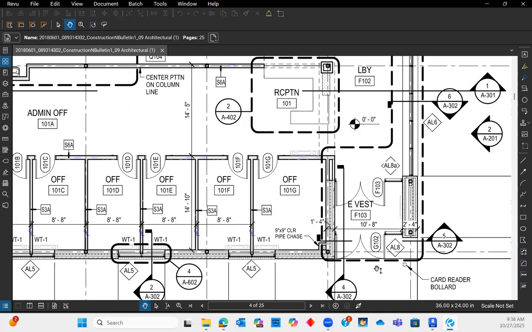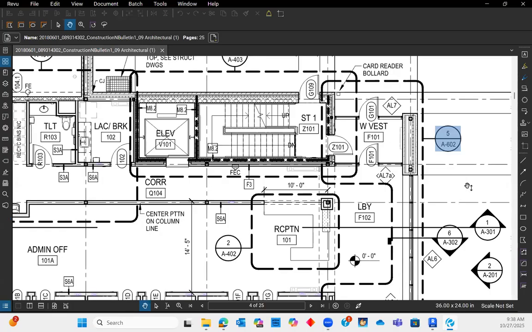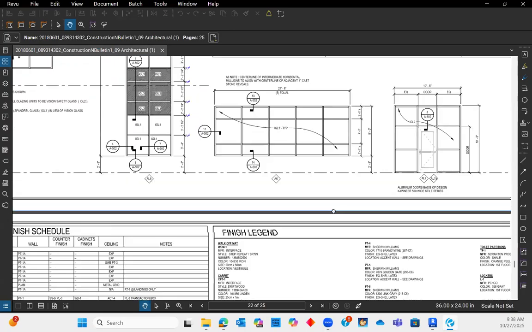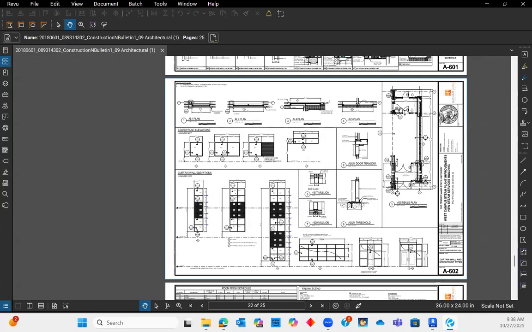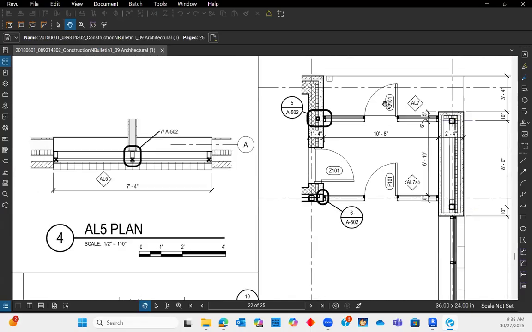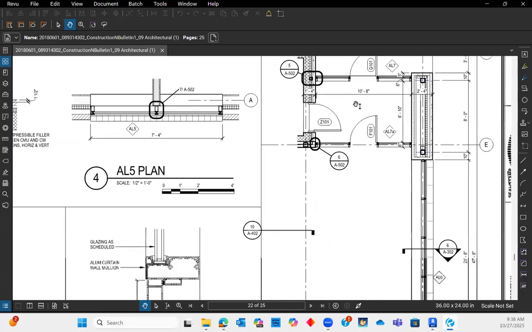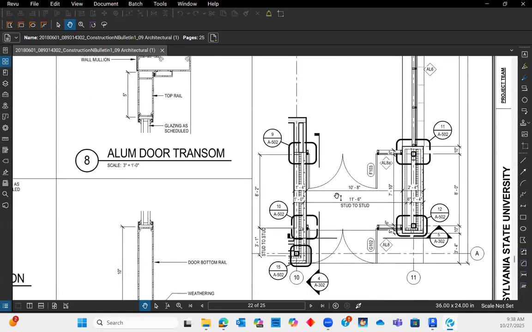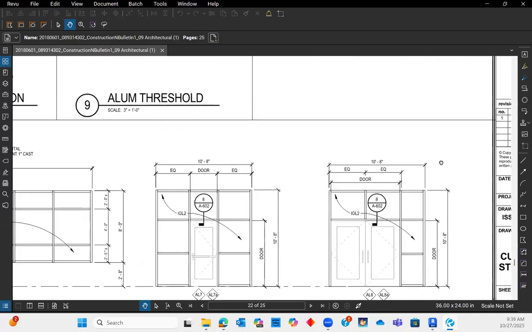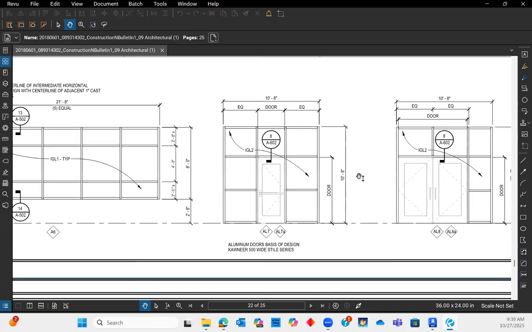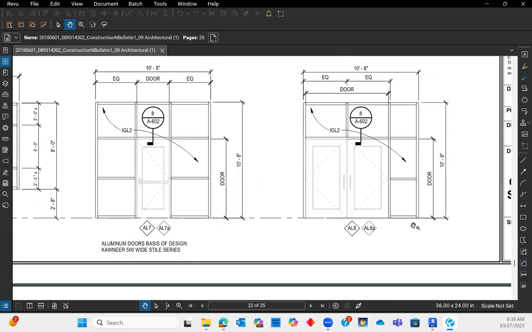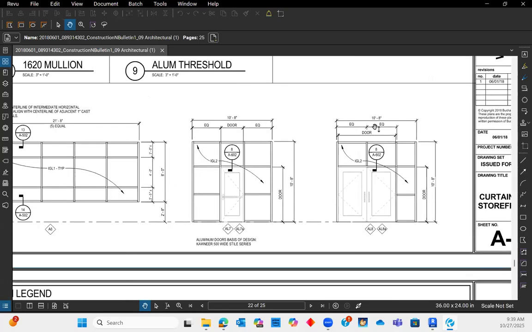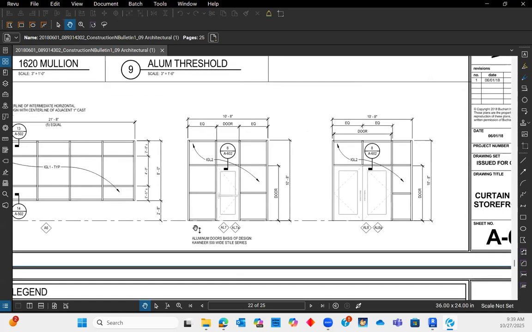If I click on this call out, this is going to bring us to the curtain wall and storefront type sheet. This is a specific call out that gives you the dimensions of it, that you will be following to a T. And then also it gives you some nice elevations of the curtain walls. So AL8A and AL8 follow this style, and then AL7, AL7A follow this style.